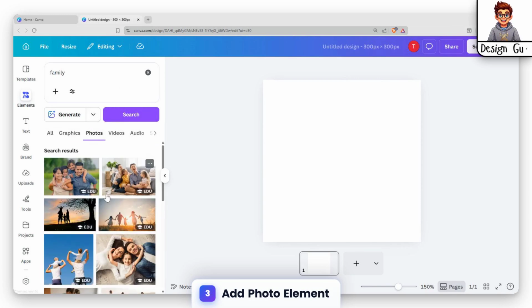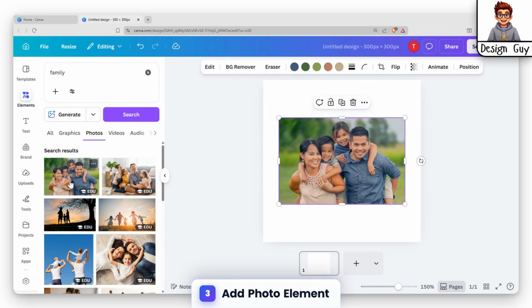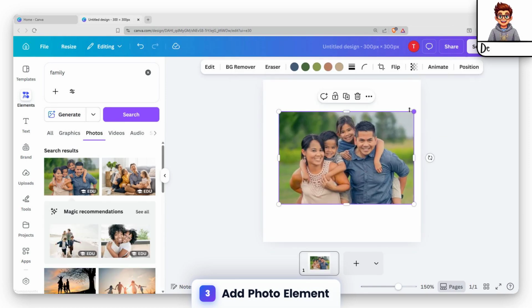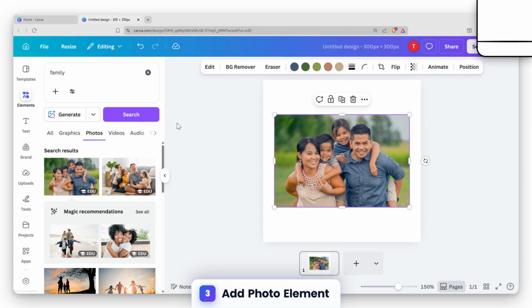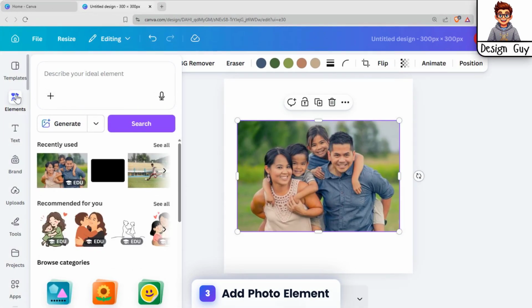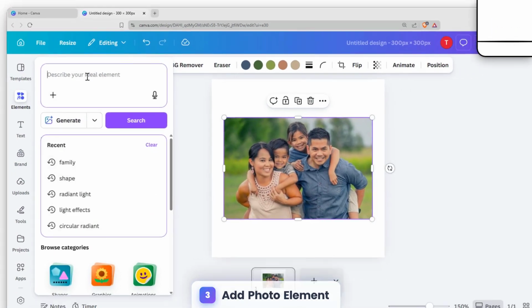We'll now add elements to enhance your design. Locate the Elements tab in the menu and click on it. Then, in the search bar, type Shape. Press Enter to view the available shapes. Select your preferred shape from the results and add it to your project.